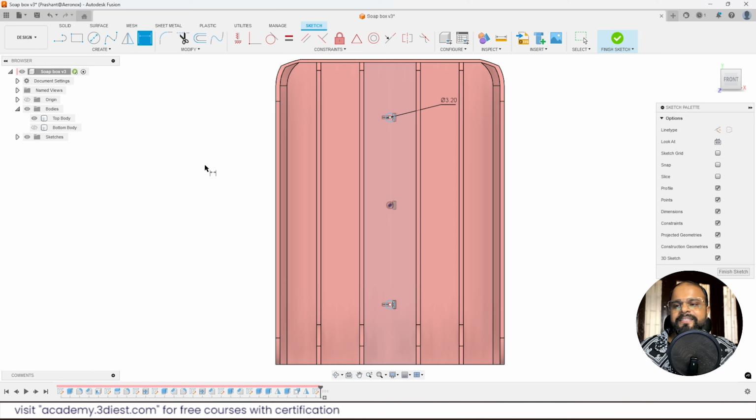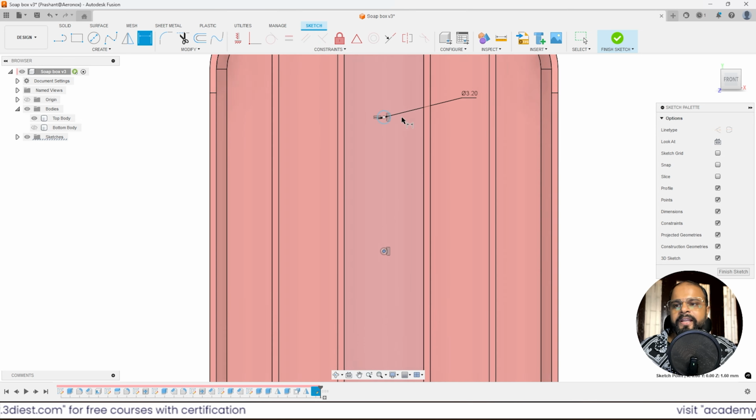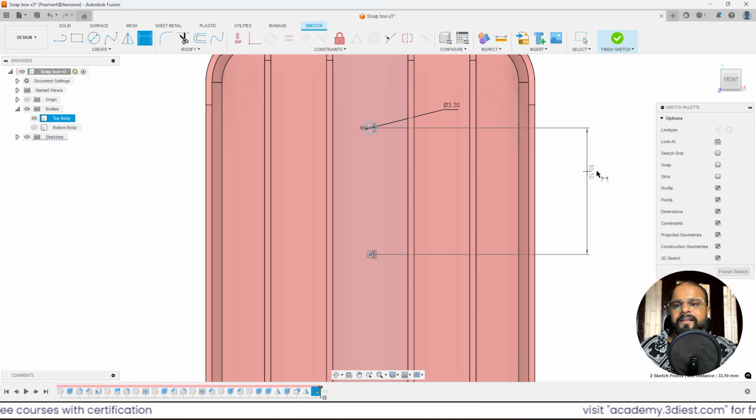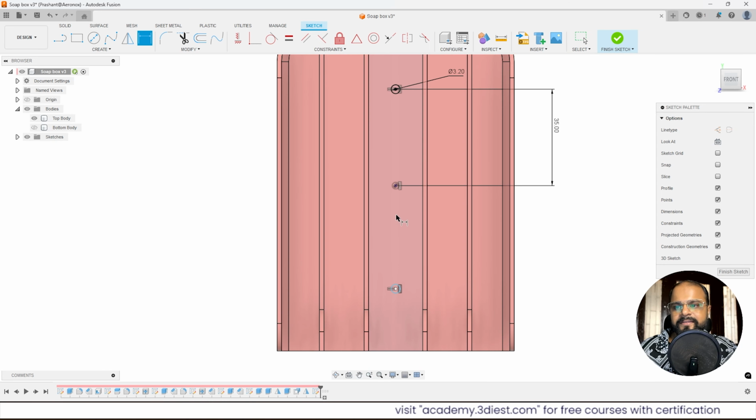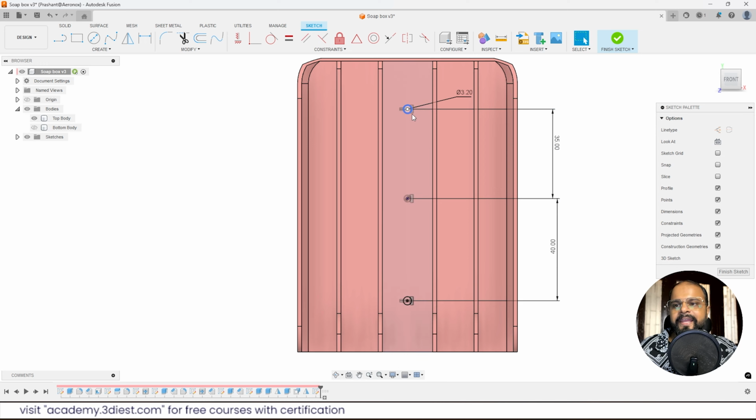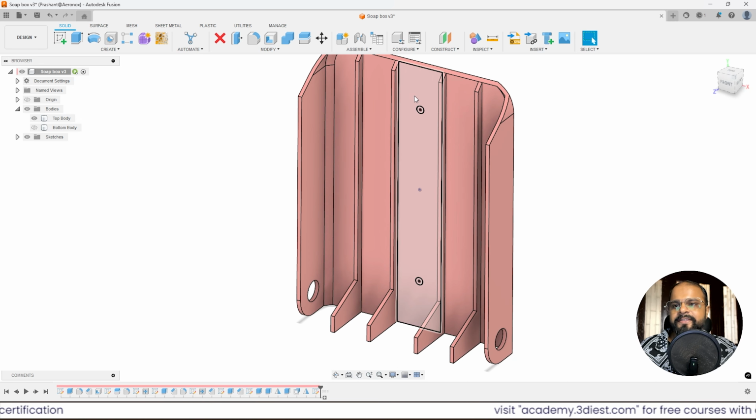I will activate the sketch dimension tool again. From this point to the center point of the circle, I will drag outside. Let's say I want to keep this 35, something like this. And the same on the other side. Let's say if I want to keep 40, I will press enter. So this way I had specified the exact position of these two circles. I will click on the finish sketch and these two circles we got.